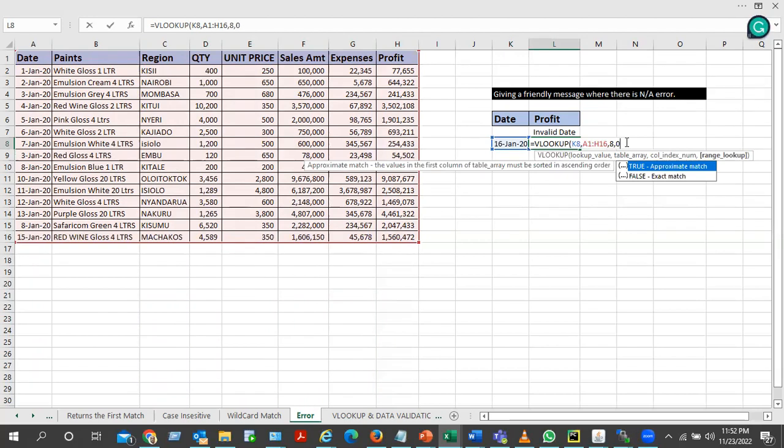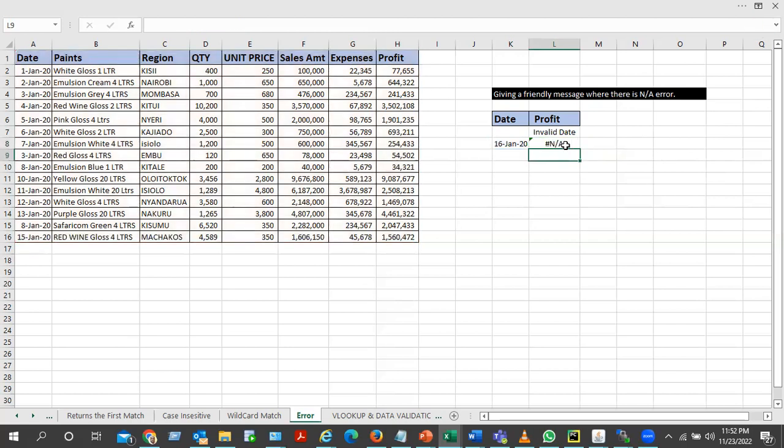Because we want an exact match, you give 0, then you give the closing parenthesis and hit enter. Because there is no such date in our data, you'll get an error. This error starts with #N/A. So to correct this, if for example you provide the correct date here, for example January 6th, it will give you the correct amount.